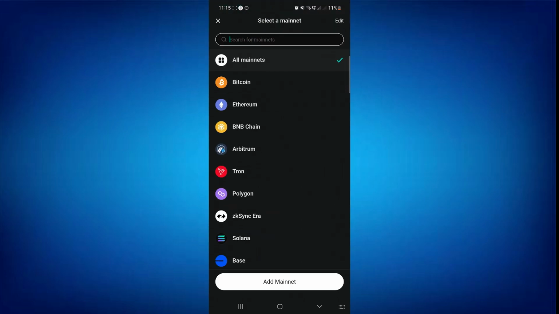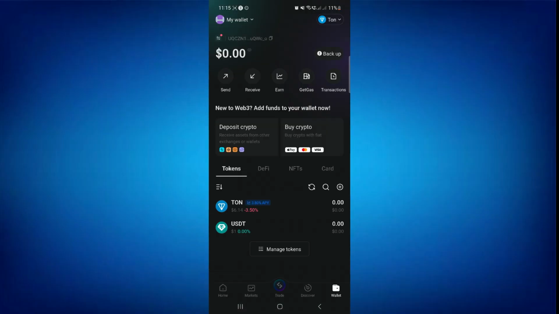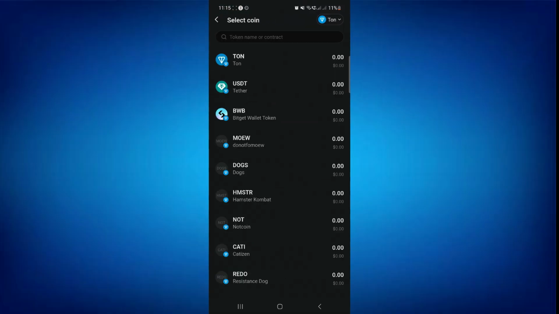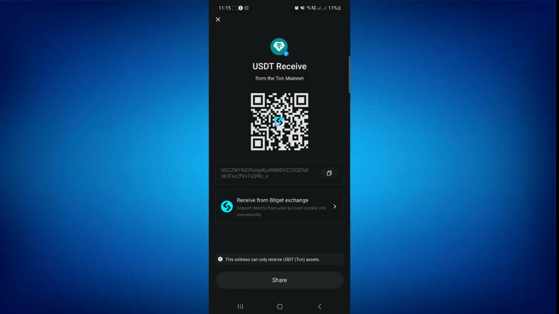So when you click on that, this is what you're going to see. All you need to do here is search for Ton. When you search for Ton, click on it. Now on your home page, click on Receive. The next stage is to click on USDT. Now when you click on USDT, you're going to see your address.